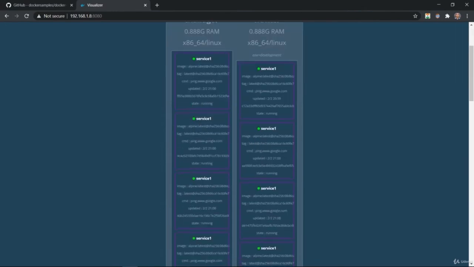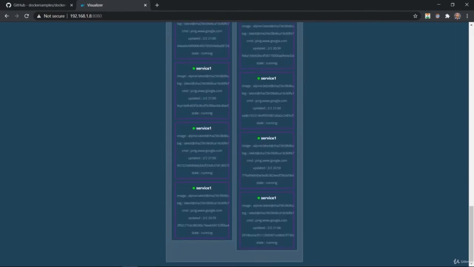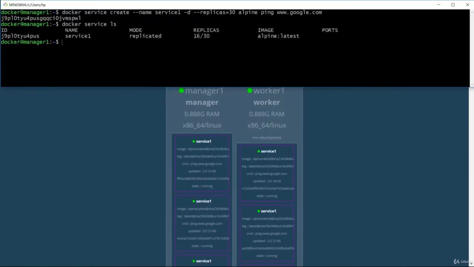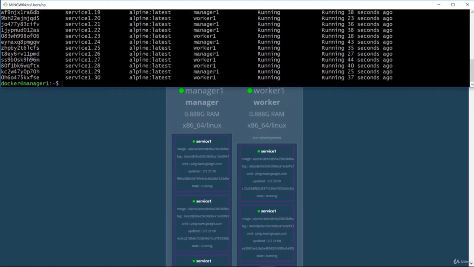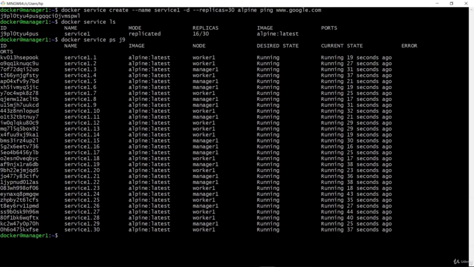Wait for a while until all the services are in running state. So this is the feature of Docker Swarm, how it does auto load balancing. Now let me check whether all the services are running or not. You can find there are 30 services, I hope, and they are running either on worker one or on manager one. All are in running state, and they have been running for 20-40 seconds.